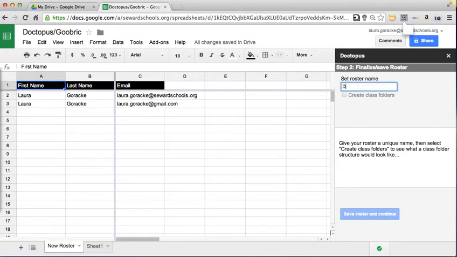The roster name, I'm just going to call Doctopus and Goobric. You could create folders if you wanted to. I would also recommend as you're doing your rosters to not exceed more than 40 or 50 students in a class because it just causes the script to work a little slow sometimes. So if you keep it short and just to the one or two classes that you're dealing with, if they have the same assignment, it does save you some time on running the script. So I'm going to save roster and continue.